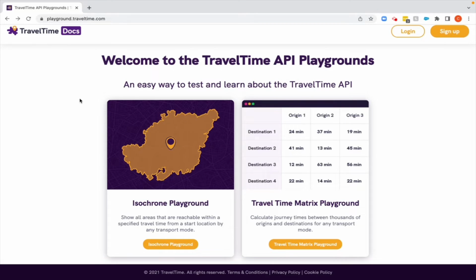Like the isochrones playground that we've looked at before, this new TravelTime matrix playground provides a really easy way to learn how the TravelTime API works. This particular playground provides access to the time filter endpoint of the TravelTime API, and this is typically used for calculating the travel times to thousands of locations incredibly quickly. This data can then be used to filter, rank, and sort results, such as on websites where a visitor searches for things like jobs or properties or hotels.